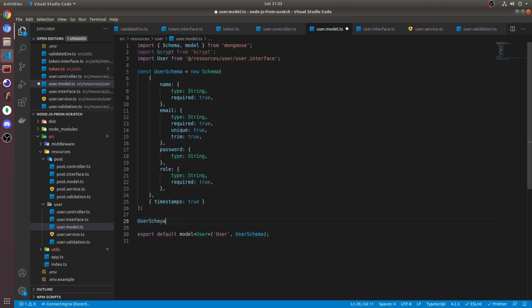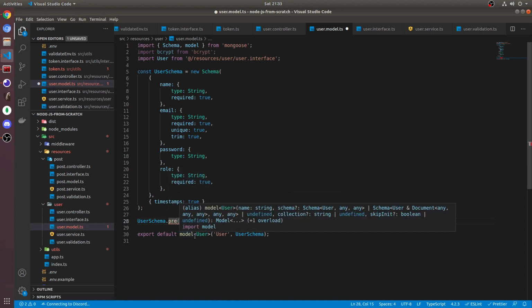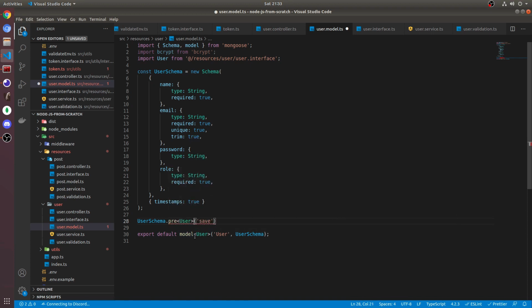So if we do user schema, I don't know if they call it hooks in Mongoose. I assume they do. There's a hook called pre, and inside of that we can target save, and I think we need to add user here so it knows what type we're dealing with. So we'll do an async function, and then we can pass in next.